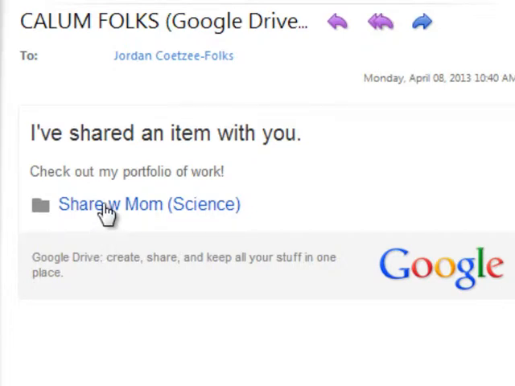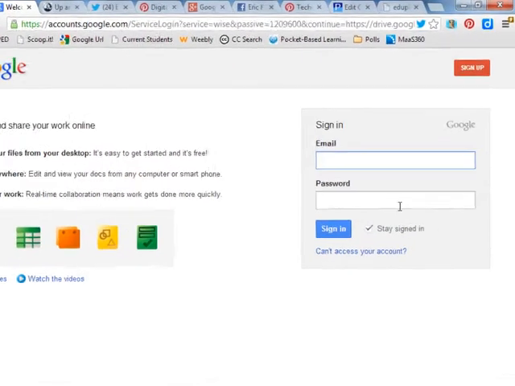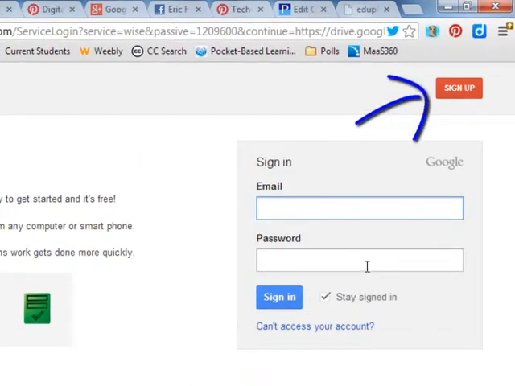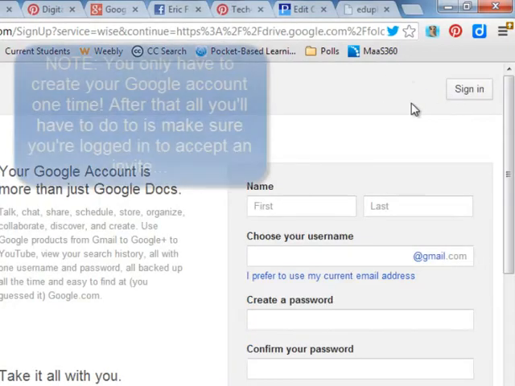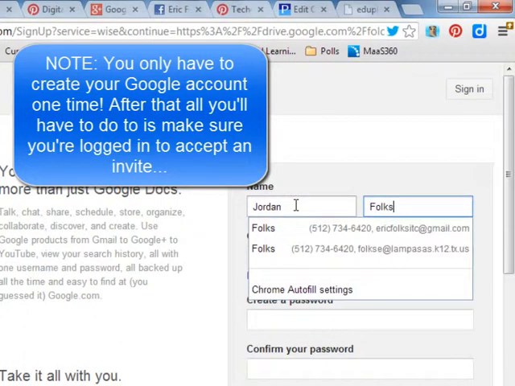And so if I click on this link, this Share with Mom Science folder, it's going to bump me over into a new tab, and it's going to say, okay, you have to sign in. Well, we don't have an account created yet with our limpasis.k12.tx.us, so we're going to click Sign Up in the top right. Then we're going to have to put in our information.